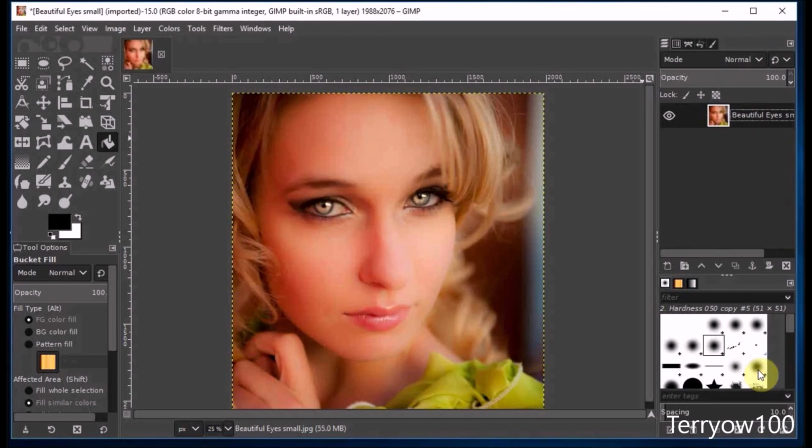Now I want to make 2 more copies of it, so I go to the bottom of the Layers panel and find the button that says Create a Duplicate of the Layer, and I click on it twice.